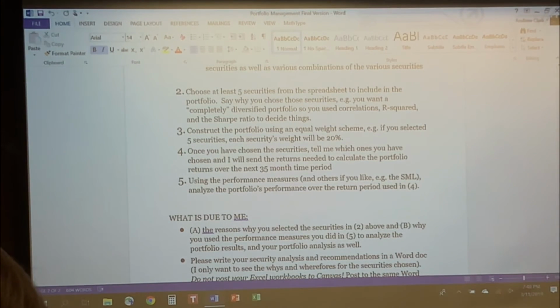Construct the portfolio using an equally weighted scheme. That's needed. If you chose 5 securities, then everyone gets 20%, and so on. It's a very simple one. Next project, I will give you a list of 5 ways of putting the portfolios together, and you can choose for yourself. Once you have chosen the securities, tell me which ones you have chosen, and I will send you the next 35 months of returns.